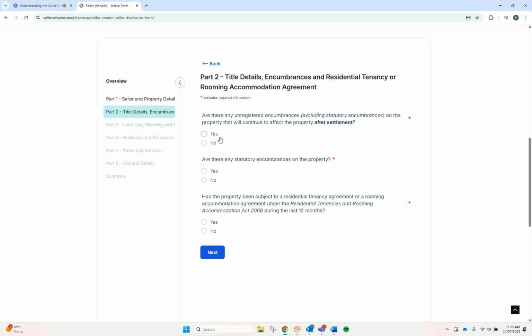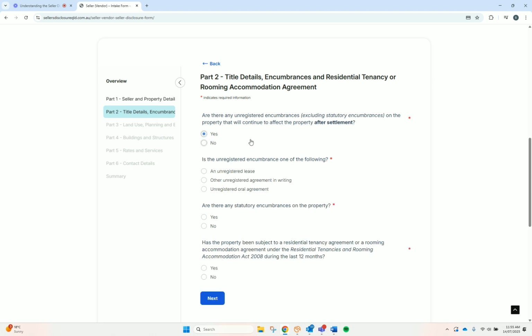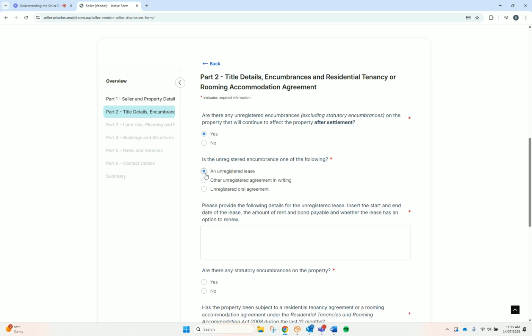If there was, we'll then go through and ask a few more details. So again, for the purpose of this example, I'll show you what yes will come up. You'll then get asked, is the unregistered encumbrance one of the following? So is it an unregistered lease, other unregistered agreement in writing, or unregistered oral agreement? Again, depending on which one you select there, we'll ask for some more information. So if it's unregistered lease, for example, we'll get you to put in some information about what is the start and end date of the lease, the amount of rent and bond being payable, and whether the lease has an option to renew.